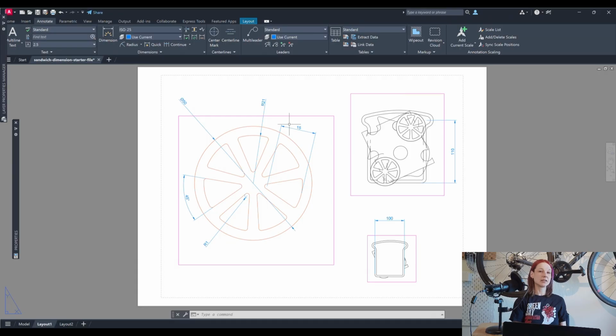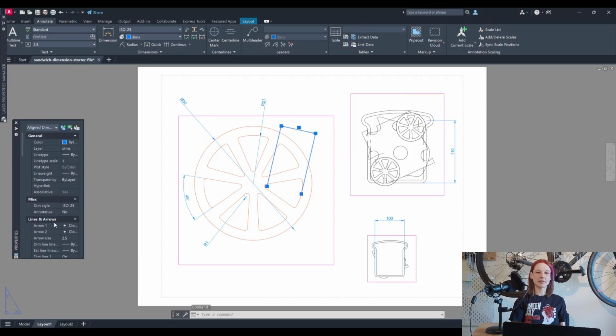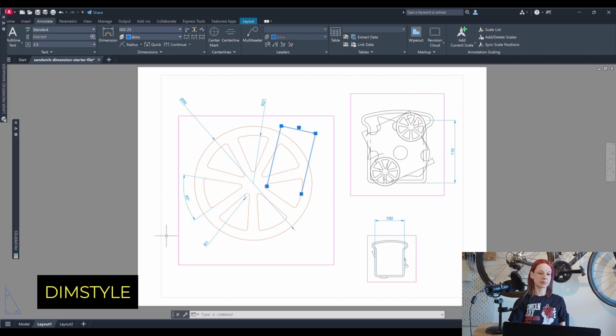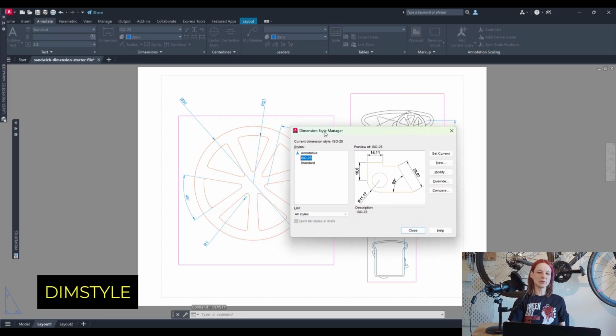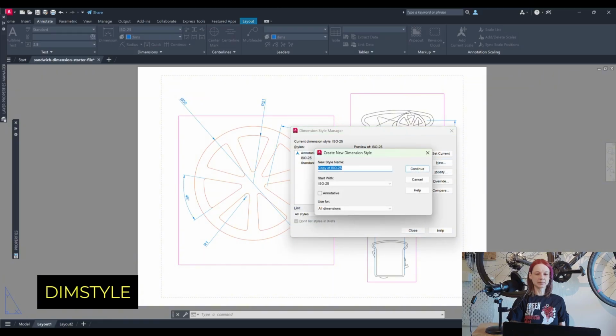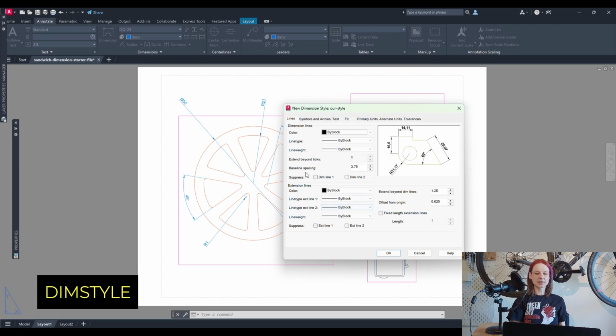I can edit each individual dimension. I can change the arrow size and the number of decimal places if I want to, but a better way of managing dimensions is with the dim style command. Now you can create your own preset dimension styles and you can share them. Now I'm going to change a few colors and some text style, just so you can see what's going on, not because I think that this is sensible or looks very good.